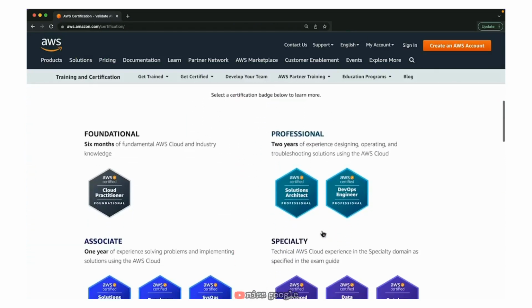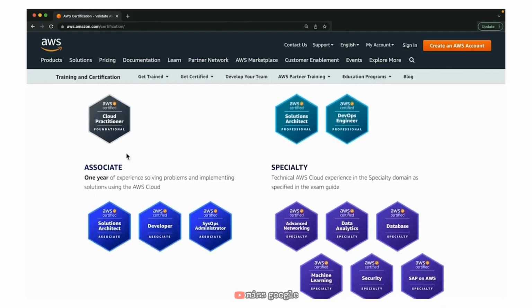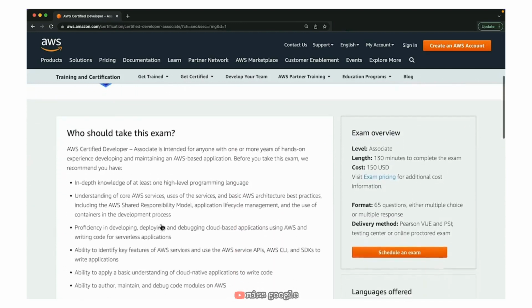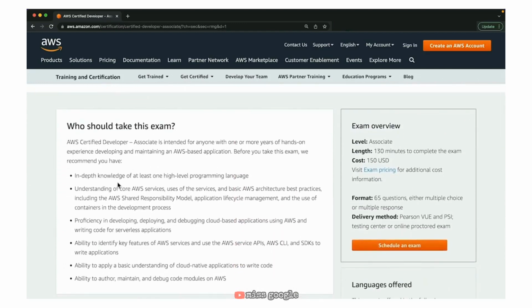There's a variety of different certifications, and if you look down here under the associate certifications, there's one for development. Now we're going to be talking about development in this course, so I'll click on that one. We can see some details. It's saying who should take this exam, so this can give you an idea of what's required. Some high-level programming language experience, application lifecycle management, the developing, deploying, and debugging of cloud-based applications, uses of tools like APIs, the command line interface, SDKs, and so on. So you can get a sense of what kind of developer they're talking about here.